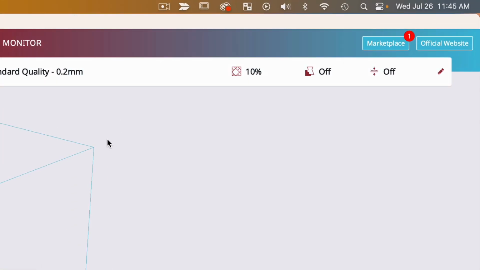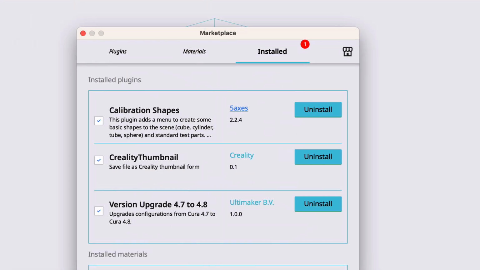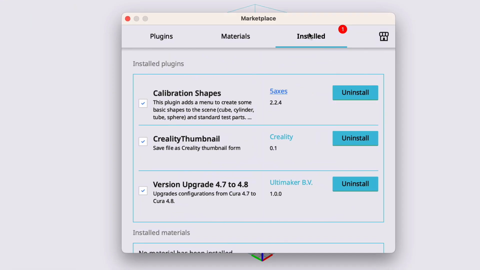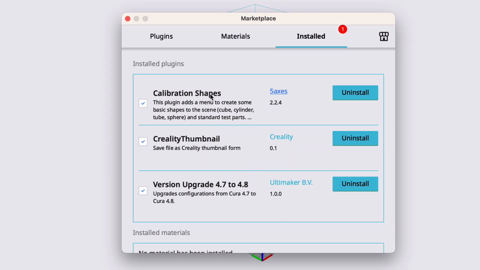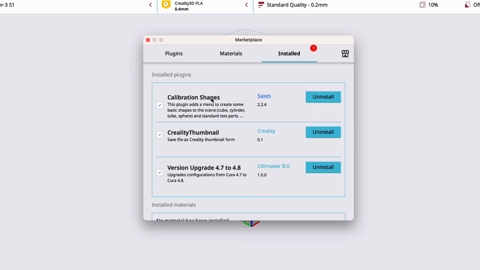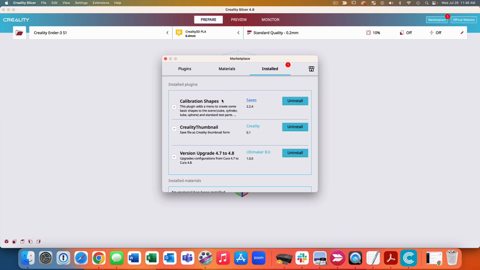Here's what I've done. I've gone to the marketplace in the Creality Slicer. It might be named something different on other software. And I've installed a plugin called Calibration Shapes. This allows you to add different STL models that can be used to calibrate your 3D printer. So that's already installed, and that's what I'm using for my scripts and my shapes.